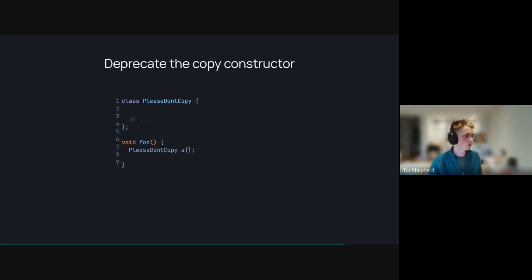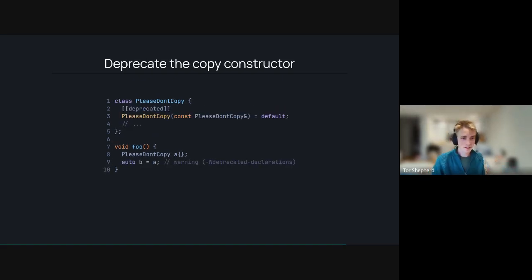So something else you can do is just mark it as deprecated. This doesn't change anything about the semantics of your object. Your type still has exactly the same type traits as before, except that you get this fun deprecated declaration warning, right? Then you can just downgrade this from an error to a warning at the command line. That's kind of fun. Still kind of noisy, kind of challenging.